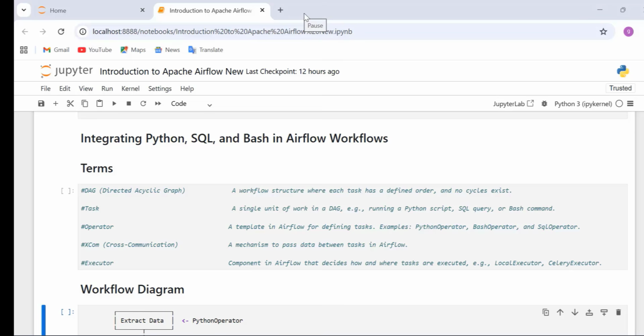Automate tasks such as data extraction, transformation, loading, and reporting. Monitor our task execution and handle task dependencies. Now, before we proceed, let's see some terms under integrating Python, SQL, and batch in Airflow workflow.